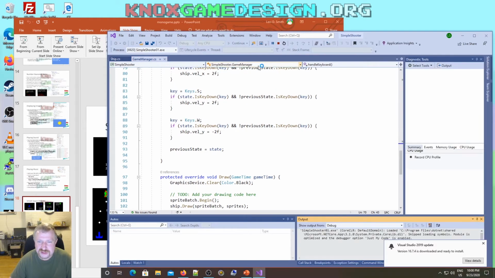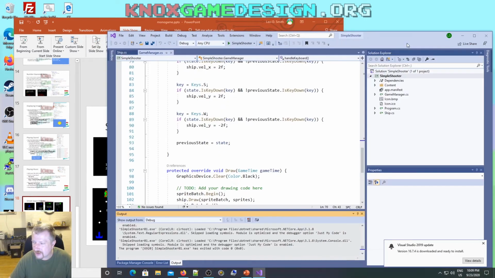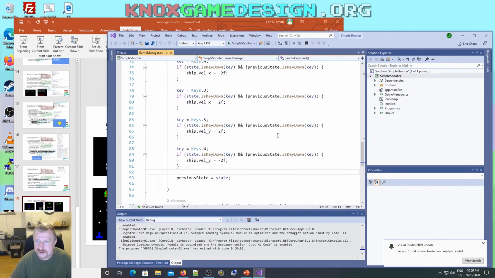So let's go Simple Shooter, run it. Now I've got it where it moves left and right and up and down, but it doesn't stop. It just keeps on going forever, and it doesn't do any bounce checking. Once you get to the top, you just keep on going until you press down again. So it's good to add some bounce checking. Or like in some games, if you go all the way to the left, you can make it scroll over to the right side just by adding or subtracting the screen width.